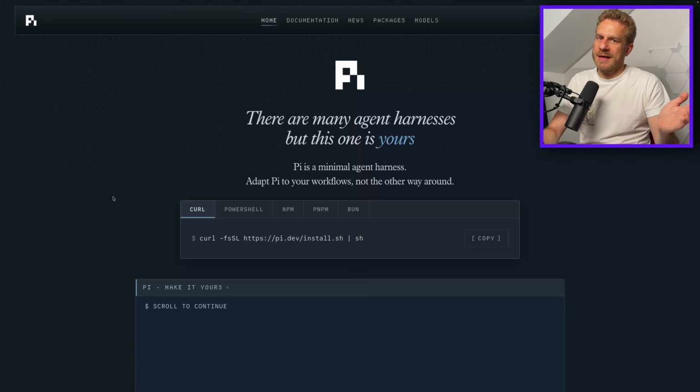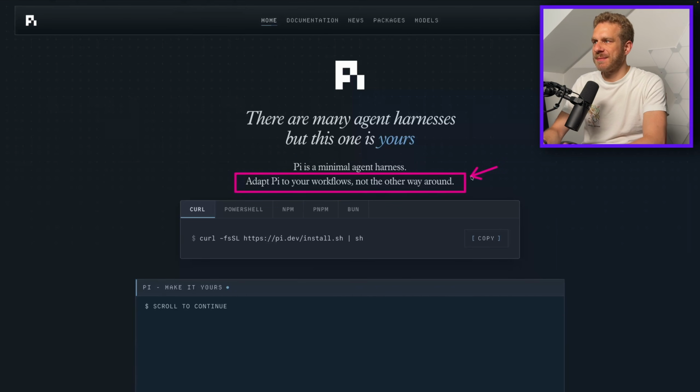Now, Pi, in case you don't know, is a pretty great, very minimal agent harness, which you can totally make your own. It has an amazing extension system, and it starts minimal, and you can turn Pi into exactly the AI agent you want. I'm a big fan. I've been using it for many months.